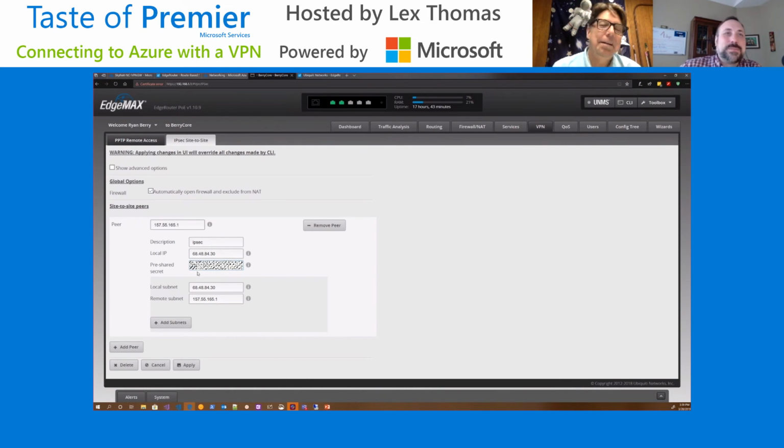In here, this is the IP address of my peer. So this is actually going from my home into Azure. This is the IP address of the network gateway in Azure. This is my local Comcast IP address, and this is the remote subnet that I'm setting up to.